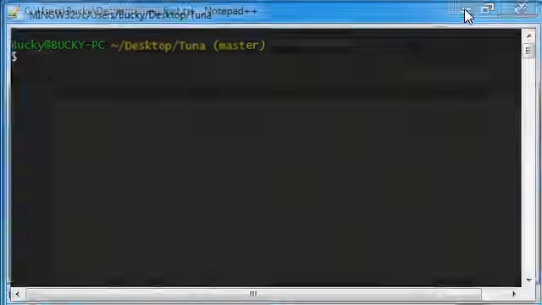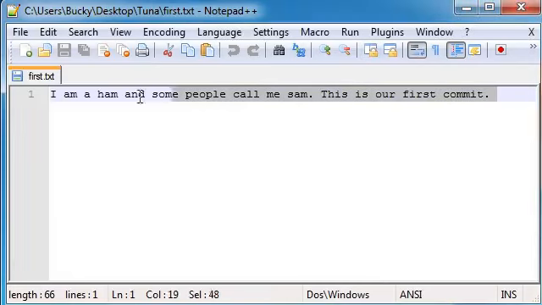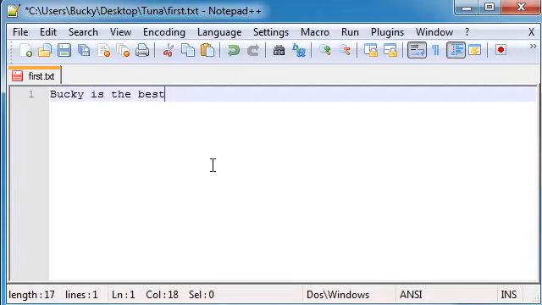So let's go ahead and first actually make some differences. Right now I'm opening first.txt, which is pretty much just one of our files, and I didn't make any changes yet. So this is the way that it appears in our main repository. Now let's go ahead and on our working copy, we'll put something like Bucky is the best dude ever. And we'll go ahead and save that.